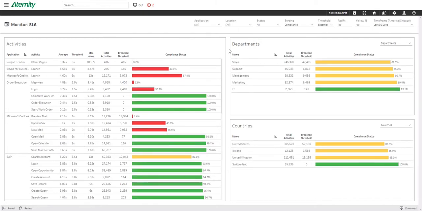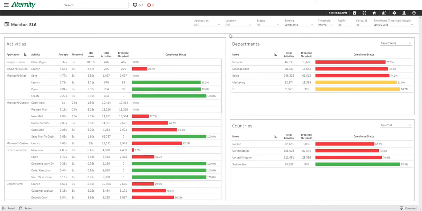So now Aternity can also keep track of not only the external thresholds that are established here, but also any early warning internal thresholds that you would like to set for certain activities.